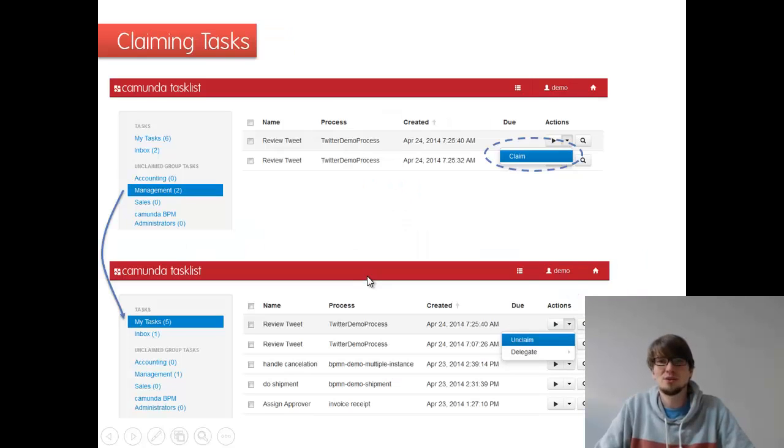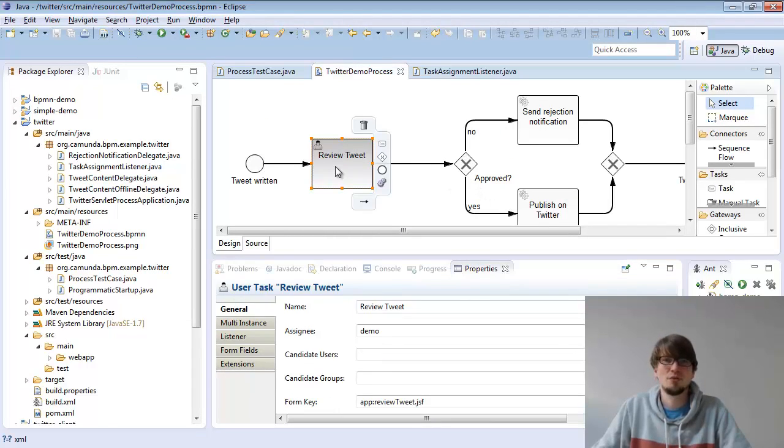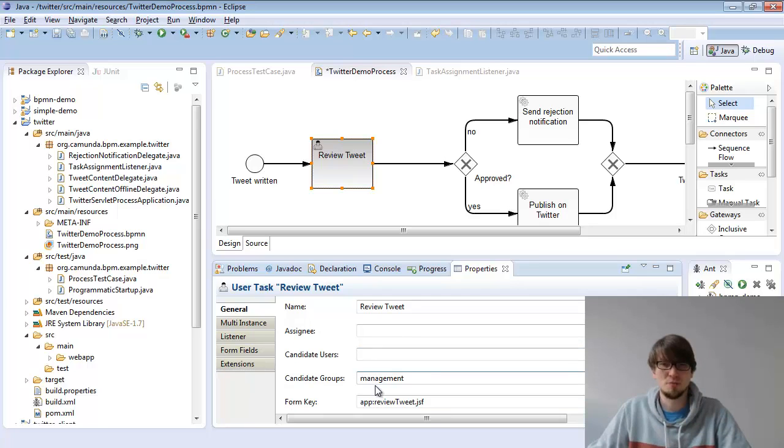Okay, this we can see in the task list as well. So I want to show you that live to make a quick demo. You remember our tweet process, our Twitter process. I have the review tweet task. Until now, we always assigned that to the demo user, which means I push it to the demo user directly. So I want to exchange that by assigning it to a group, which is the management group.